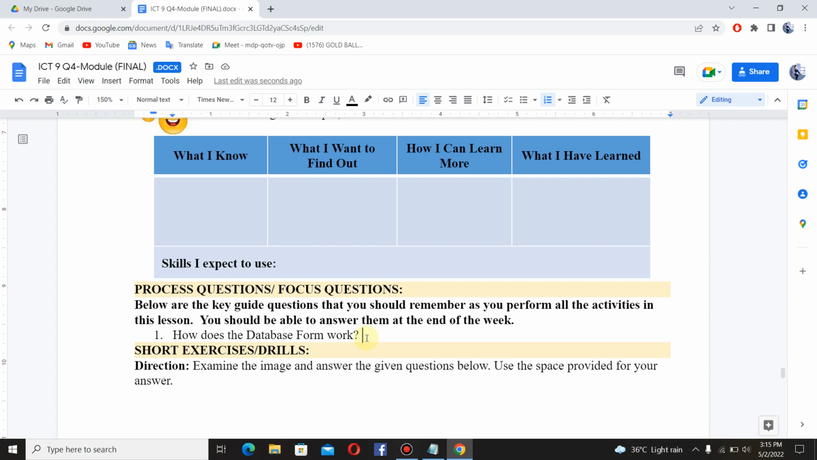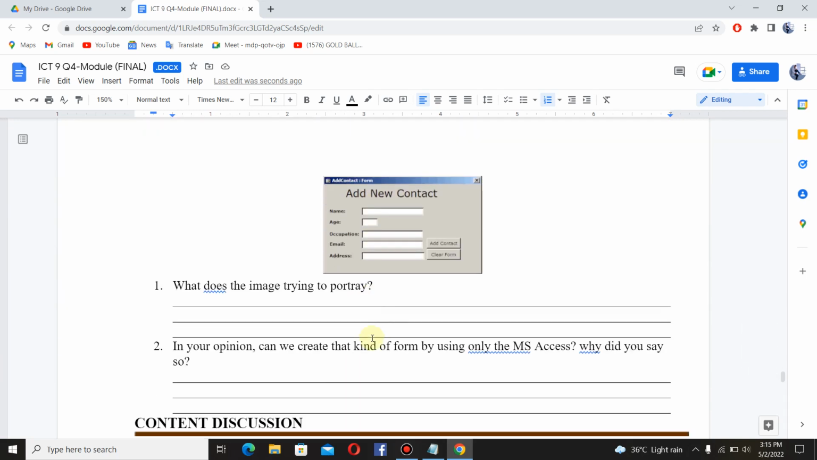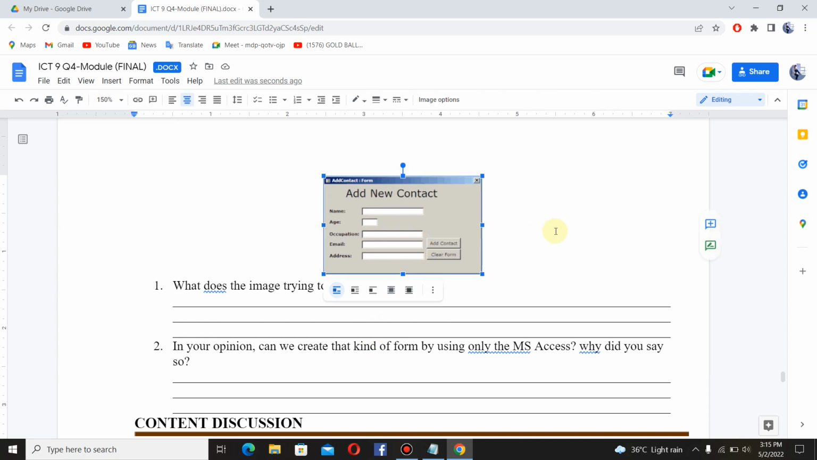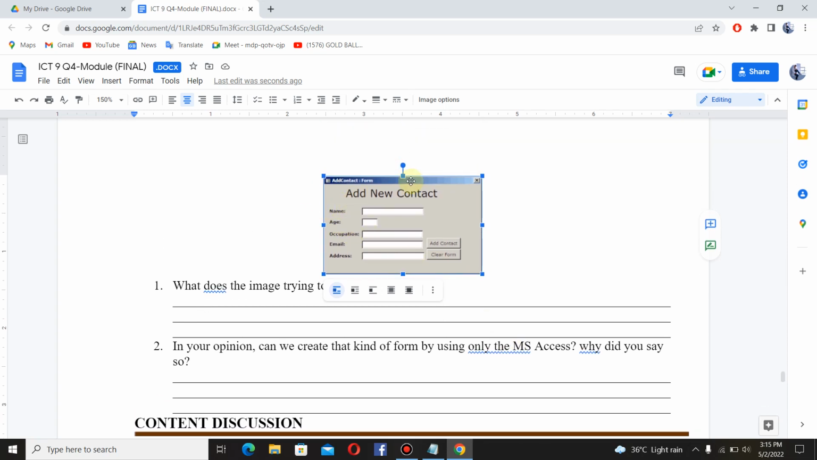How does the database form work? What do you think is the importance of the database form? Here is an example of a database form. As you can see, it is the interface of our database system. It already looks like a system. Reminder: this is just the face of our database system.